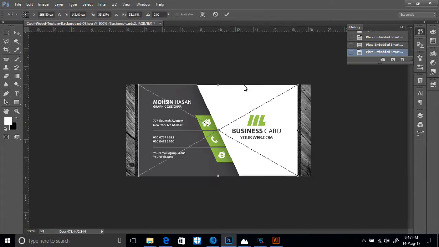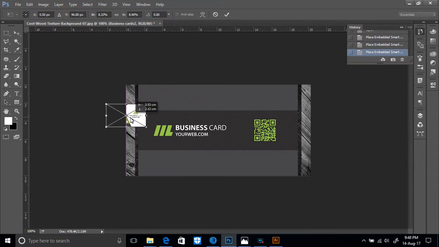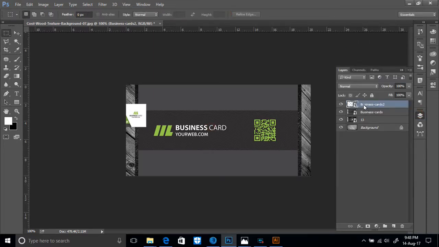Just press Ctrl T and drag this one while pressing the Shift key, and drag the mouse, it will appear like this. And just click on this little icon and go to your layer option. So I'm using the first business card. I'm selecting my business card second layer. So I'm going to select the business card front one.